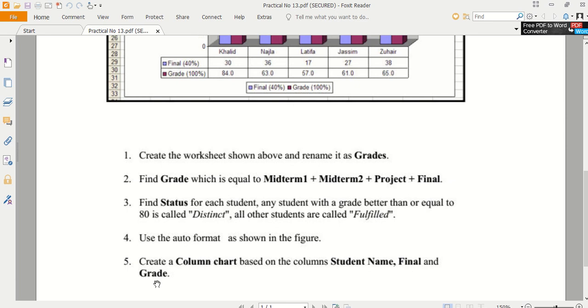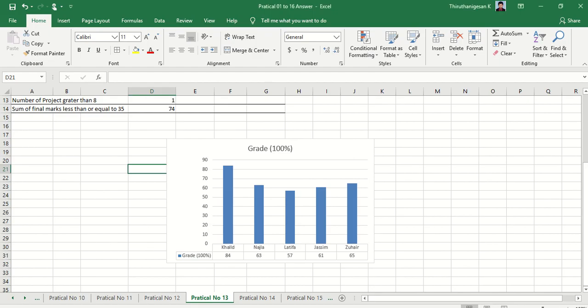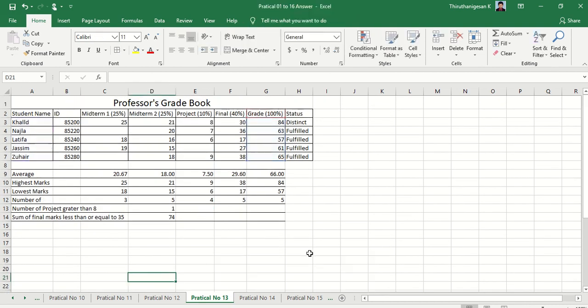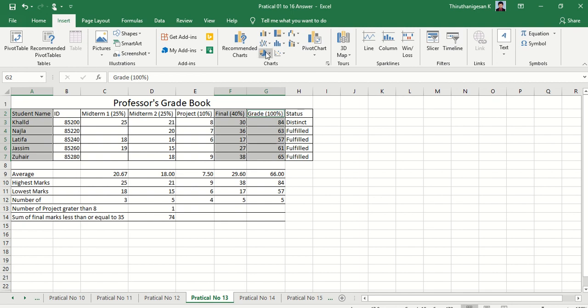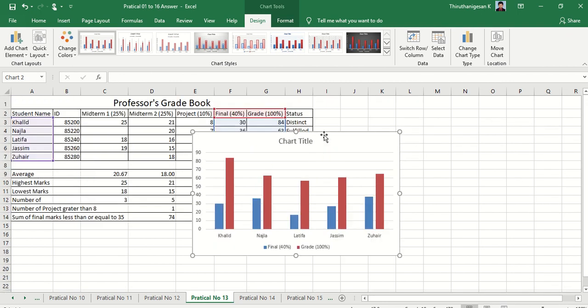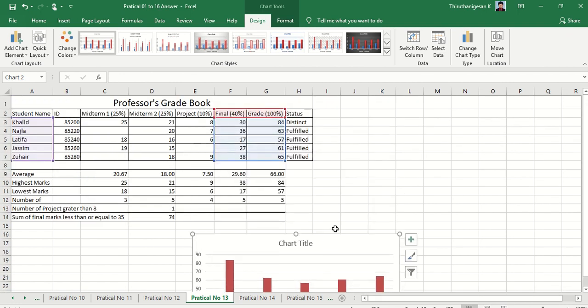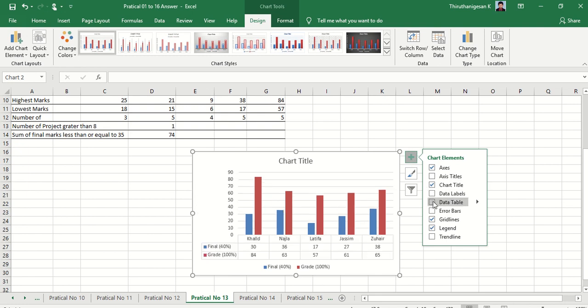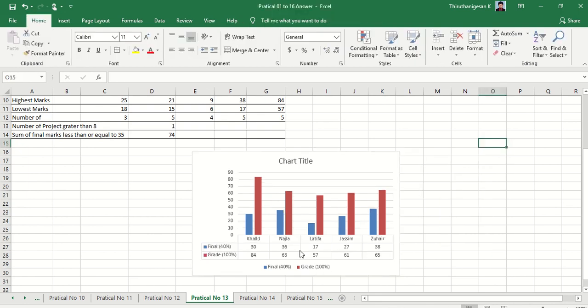Student name, final and the grade. Okay, so here in the chart we need to include the grade also. Student name, final and grade also. Insert recommended chart. So you can get the chart like this. Then the chart data table will be added here.